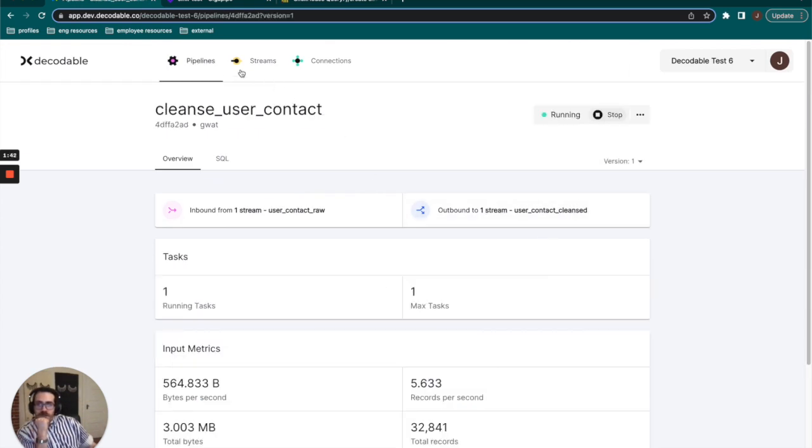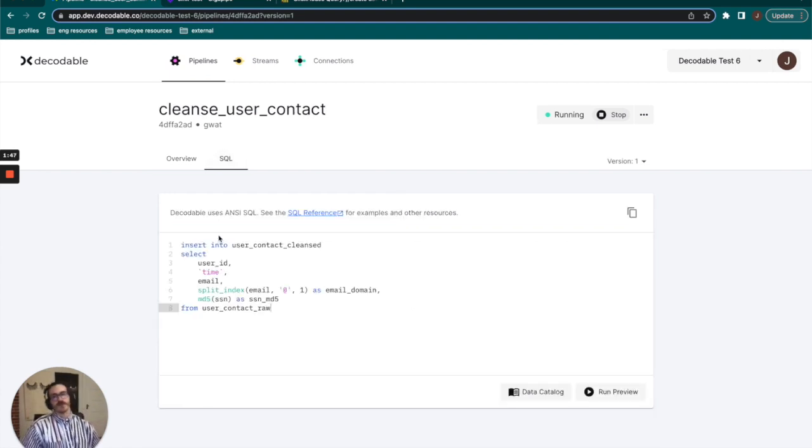Operating on that stream is this pipeline. The pipeline takes SQL and it allows you to transform the data, project fields, do kind of whatever you want to it to plop it out into another stream downstream of that. In this case, we are selecting from that stream we were just looking at. We are projecting the user ID, the time, the email, and then, just for demonstration purposes, we're splitting the email to get the email domain. And we are doing a hash of the social security number to get something that is a little bit less sensitive on the next stream.